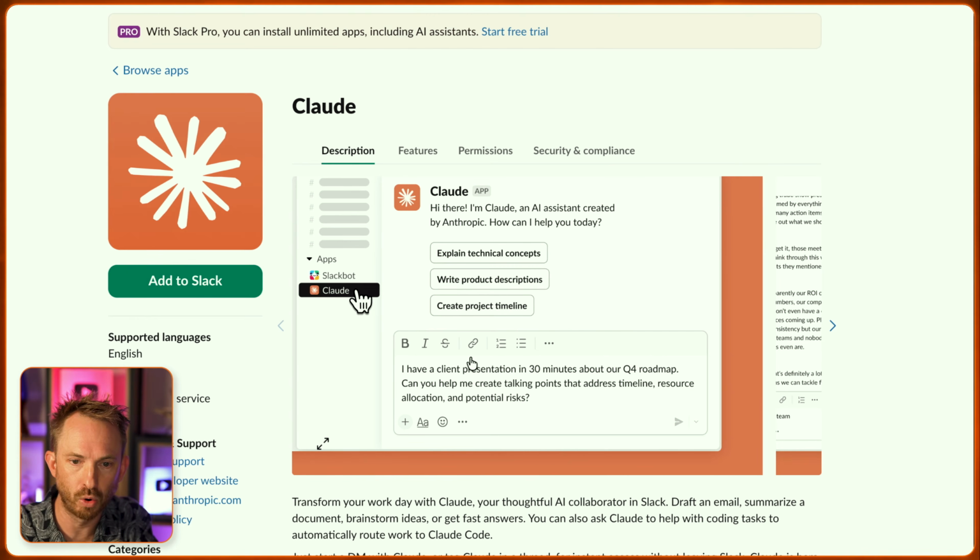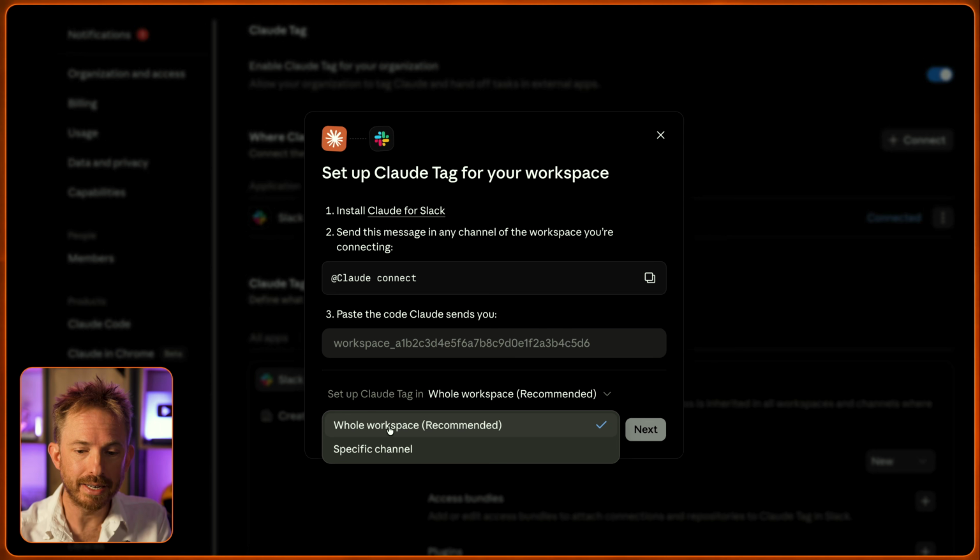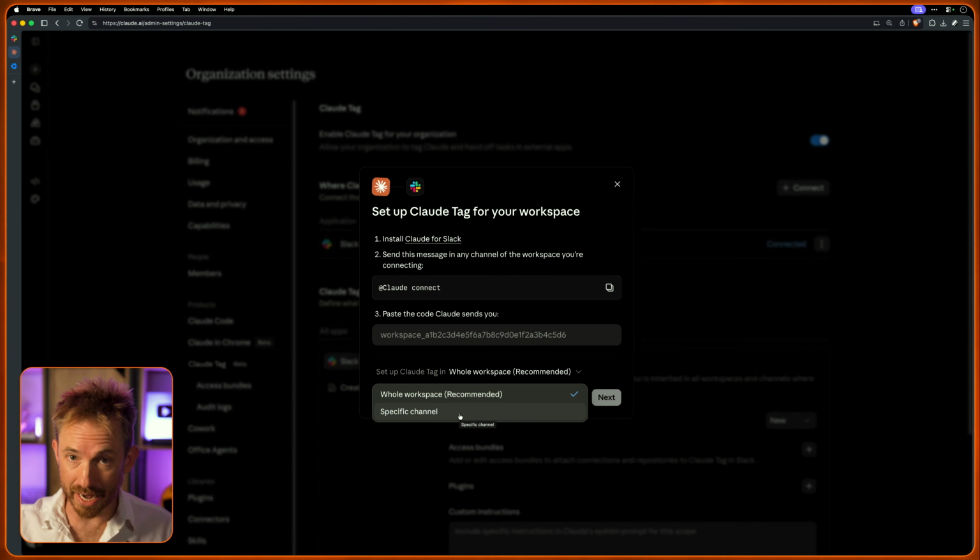First of all, you click to install Claude for Slack. Then you tag @Claude connect. It will give you a special key that you paste in here. And then ideally you'll give it access to your whole workspace. You can restrict it to a specific channel if you wish. And then you click Next to connect into Slack.